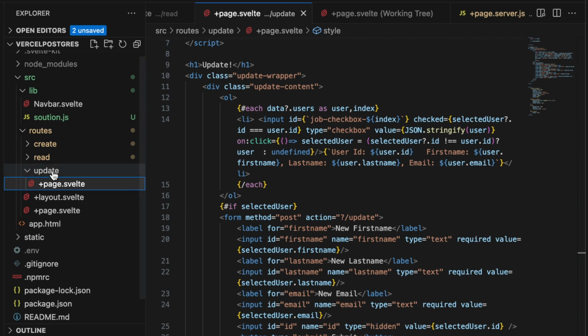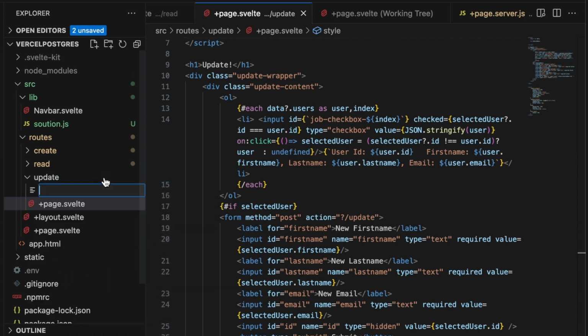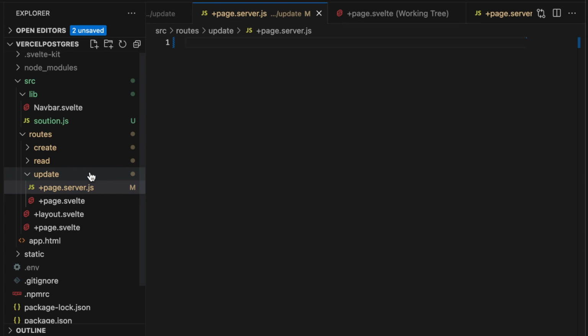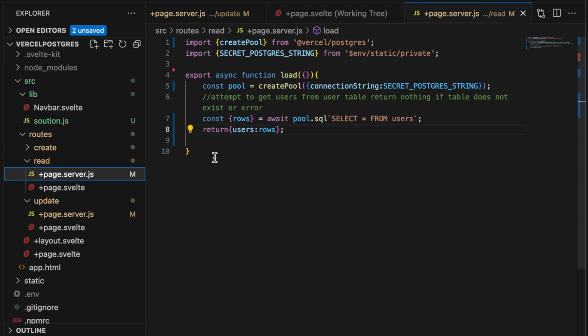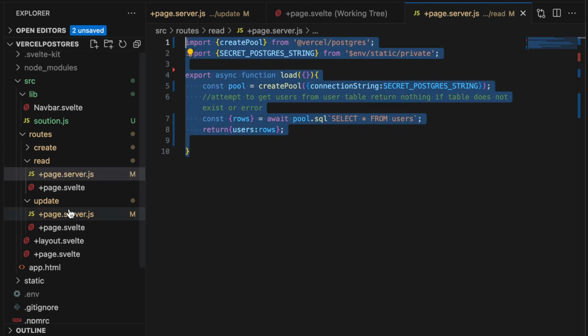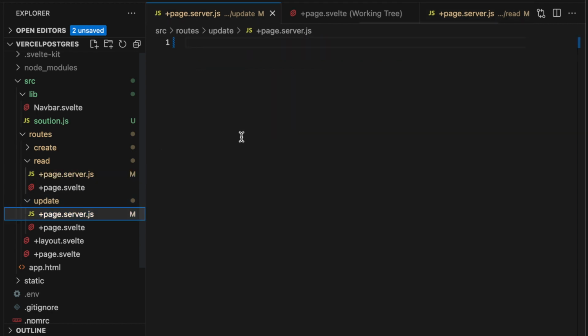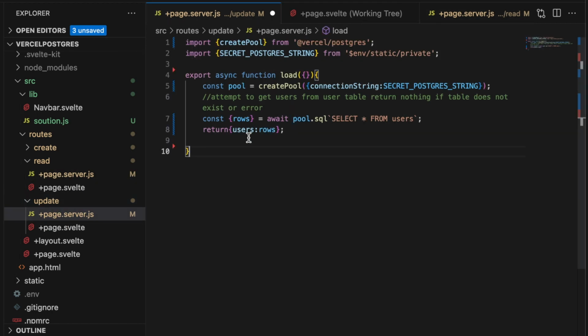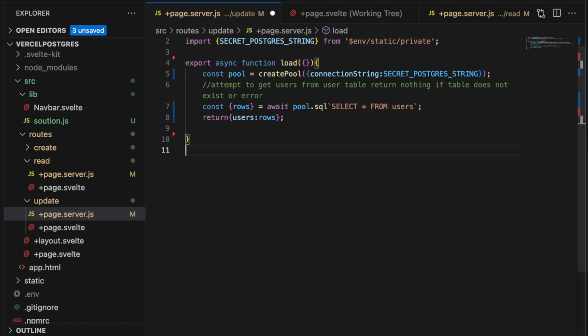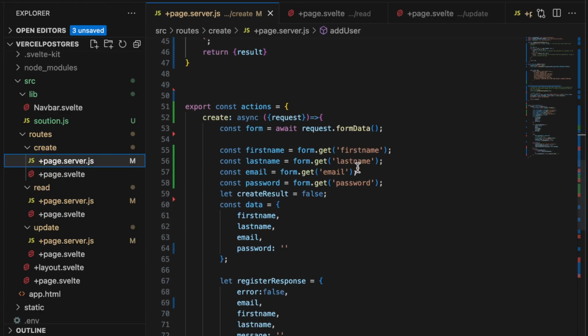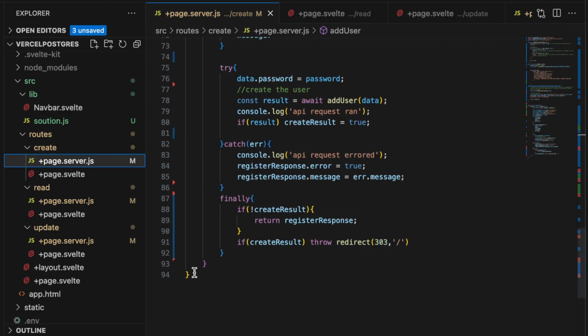So with our markup done, let's go ahead and create a plus page.server. Again, in this file, we're going to be able to make use of what we've already done. So in our read, we can copy all of this, actually. The whole plus page.server.js file for the read page, we can put that right in the update page because we're going to need all that because we still need to get all the users. We still need our pool. What's going to be different is that we're going to need an action, and we can copy the start of that one from the create. So let's go ahead and copy this out.